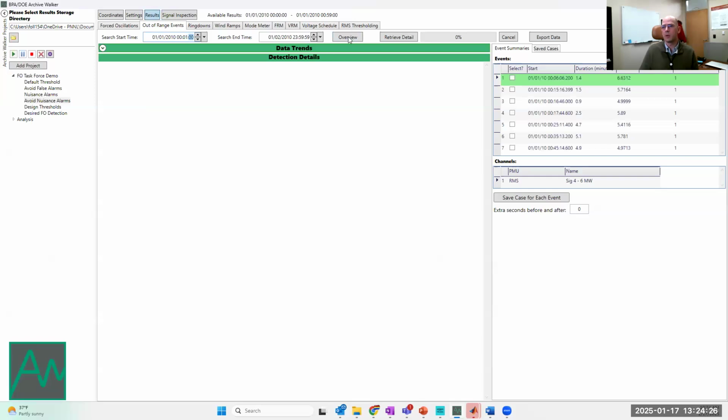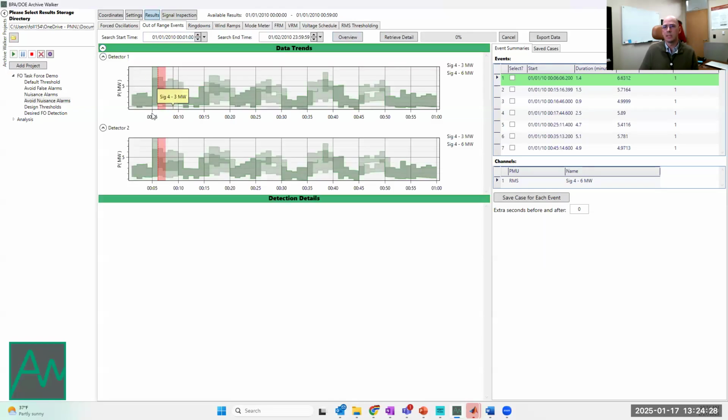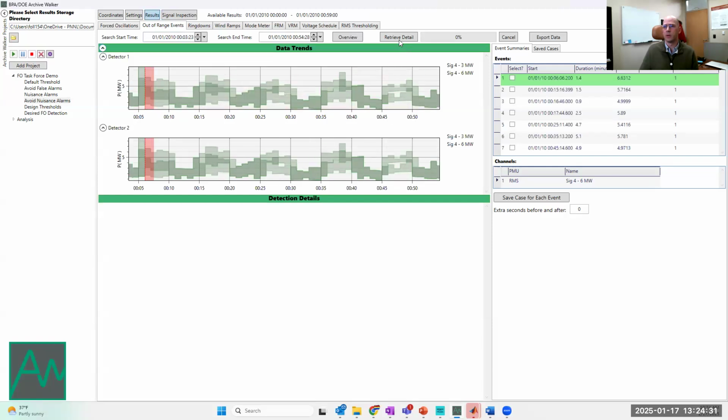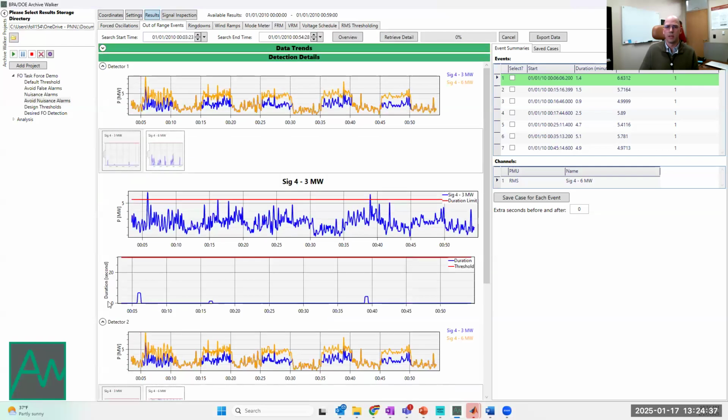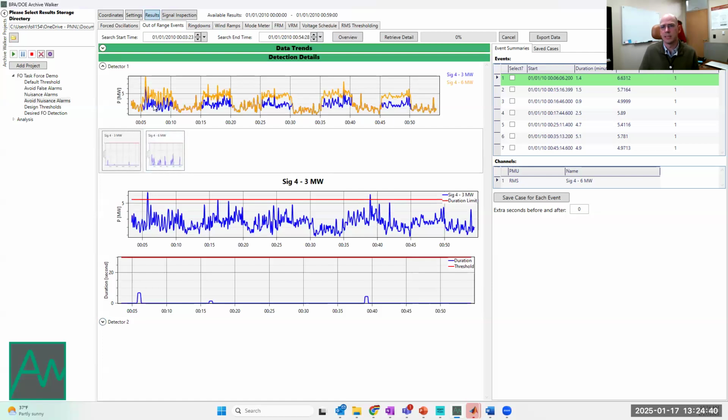Here, unlike the others, I'm going to look just at one signal. So this is signal 4, which we've been looking at before, but I'm not going to look at the others, so we can focus in here on signal 4. And what I've done is I've added a 3 megawatt oscillation. Same thing, 5 minutes on, 5 minutes off. And what we see from this result is that this threshold is set nice and high, well above the range that this RMS energy reaches when there's a 3 megawatt oscillation. So we're successfully avoiding that nuisance alarm.